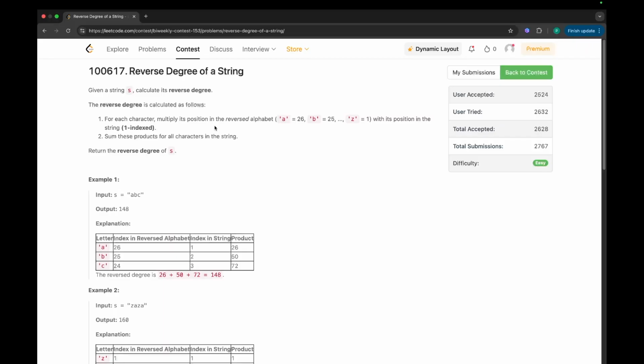Now we are going to see the first question of today's LeetCode bi-weekly contest 153. As this is the first question, I'm hoping it is going to be very easy. So let's see what this question is and how we can solve it.